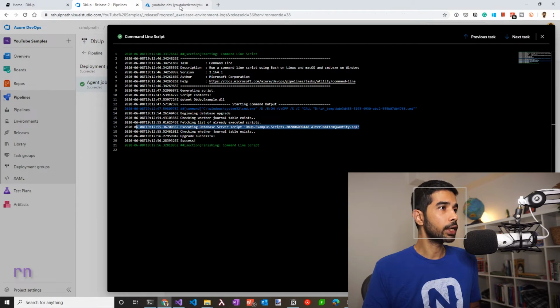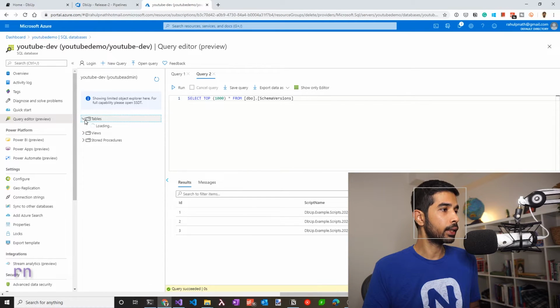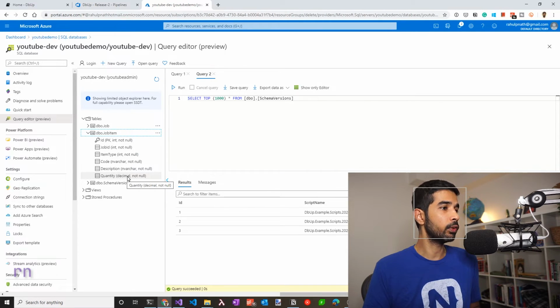So let's go into the Azure portal, let's run this query, and you can see the 3 files being already executed in here. If we expand the tables and look at the job item field now, this is going to be a decimal. So our script has successfully got executed.